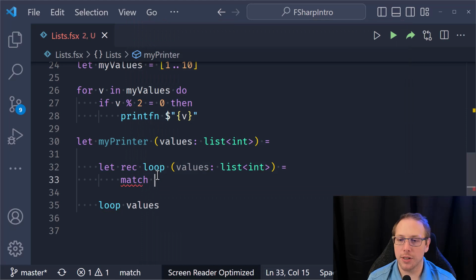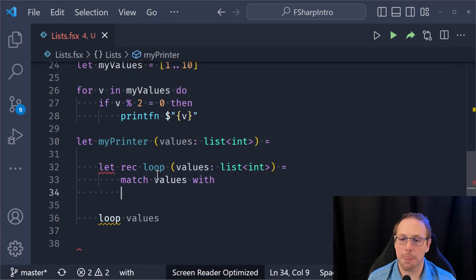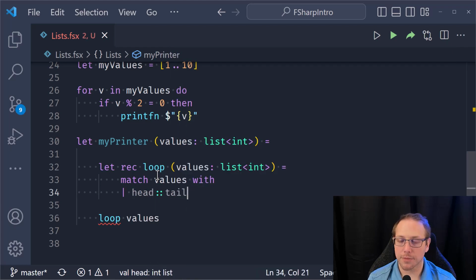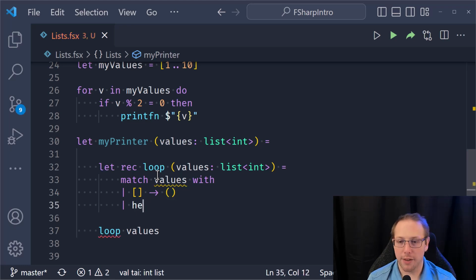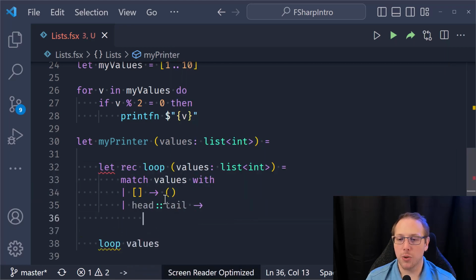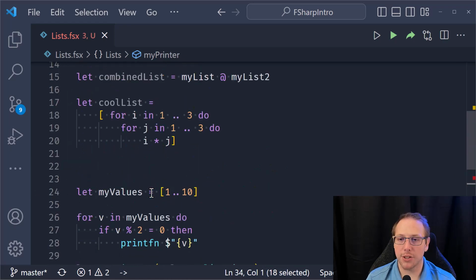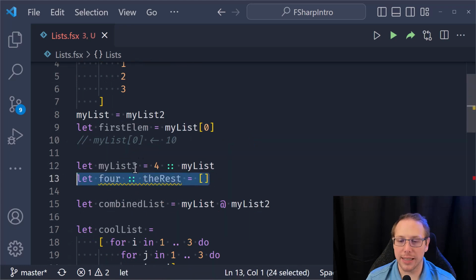So we're going to go match values with, and we're going to say head, tail. Well, let's say there's nothing in the list. Then we don't have anything to do. It's just calling unit. But if we have head, tail, now we can do something. This was the structural match that we weren't covering here, because this said, hey, there has to be something in the list for this to actually work.